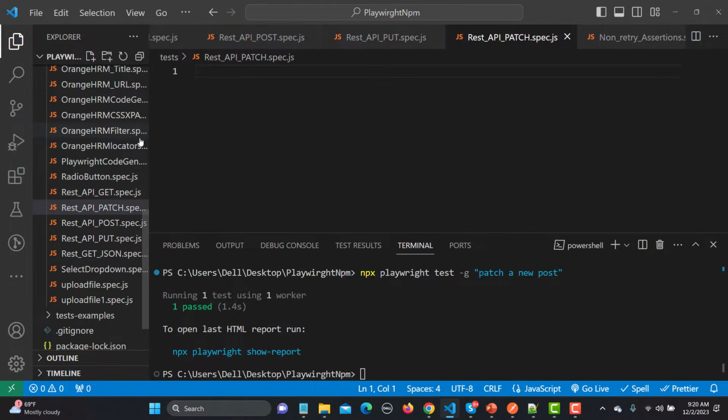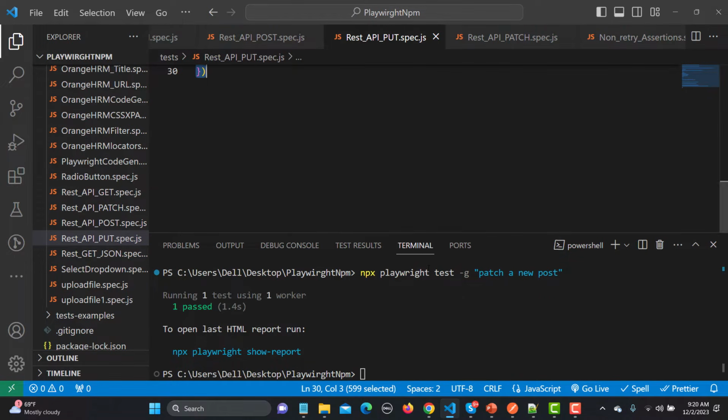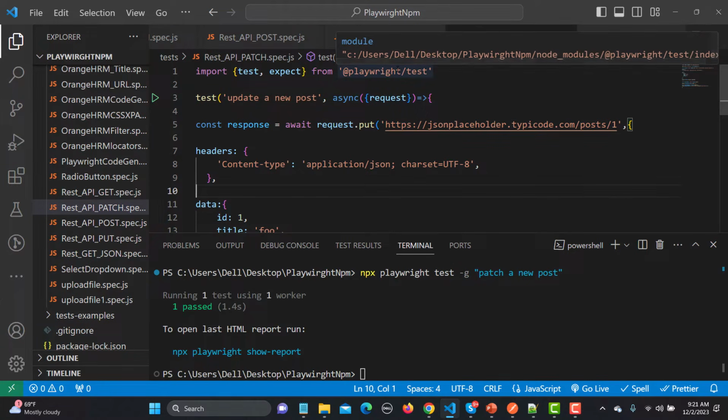That's it. Instead of writing the whole code, the approach will be the same, so let me copy this complete code from here and paste it here. If you haven't seen my previous tutorial, just go ahead and check it out. But here I will give you an overview of this code so that you can understand. We are importing test and expect from Playwright, because we need a test method and we need expect to assert the responses of the API.